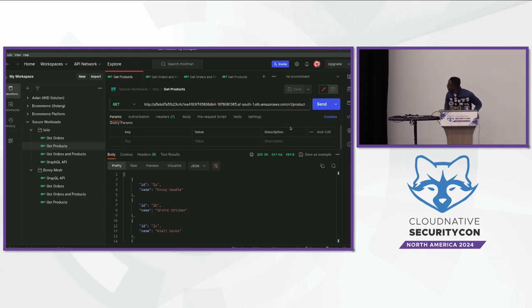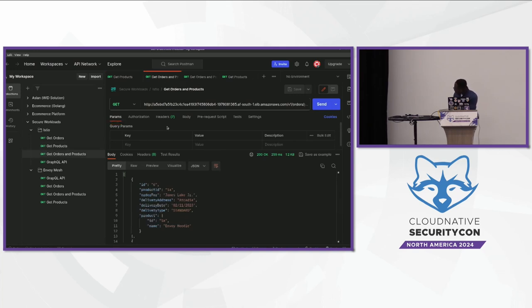Okay. Good. Right. So the two on the left over here are requests specifically for the Istio service mesh. The first one is get products. If you look down here, you'll see product 1A is an Envoy hoodie. Product 1B is, I believe, a SPIFFE sticker. It's a bit hard to see from here. And just so you know that this is working, I'm going to hit the send request over there. Okay, great, so you can see that. And now if I come over here, let me scroll down slightly, so we can take a look at the orders products API.